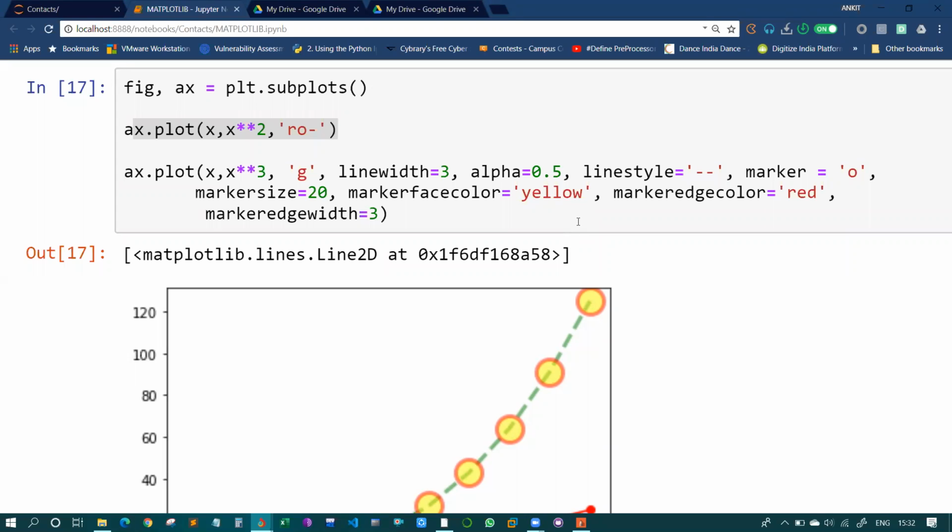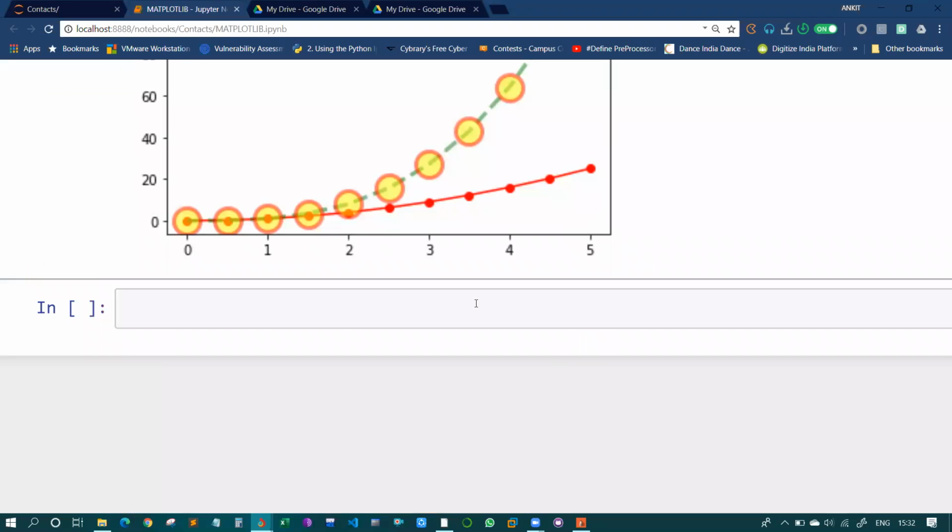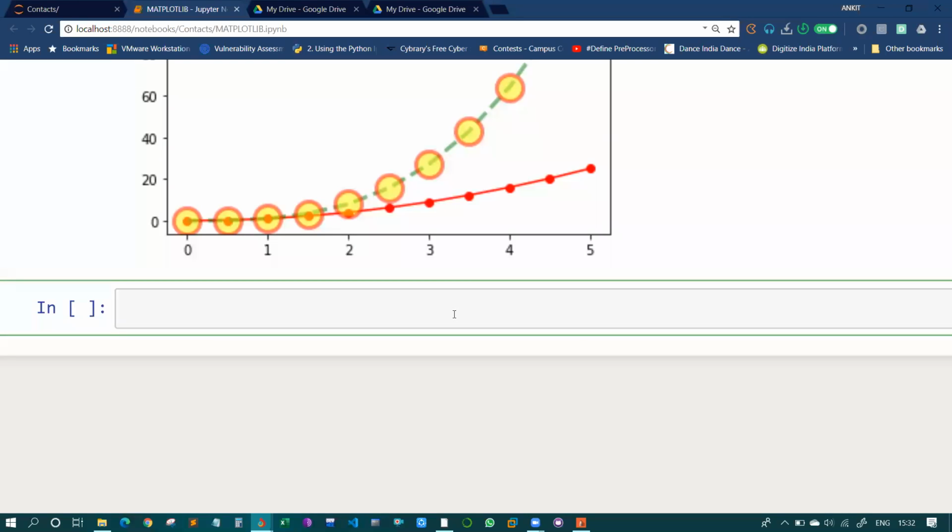Next, okay, this was all for this part. Now let's work with some data sets. So first of all, we need to read some data set.